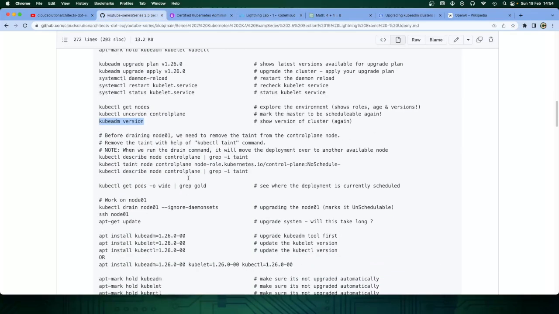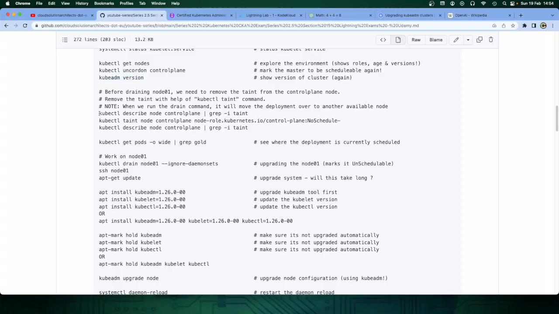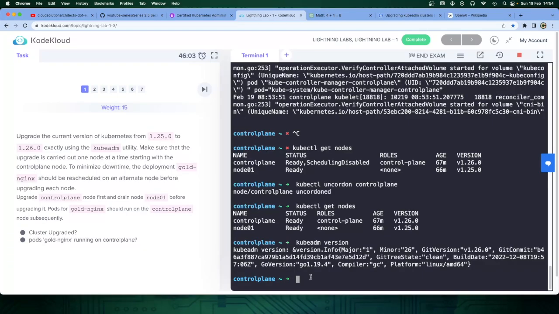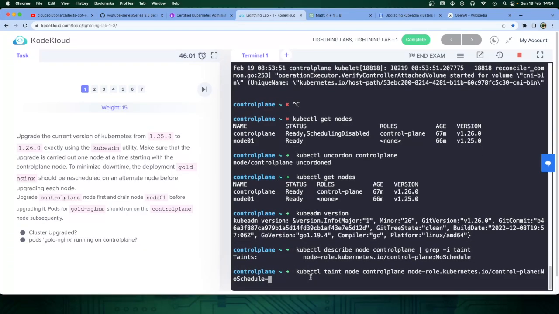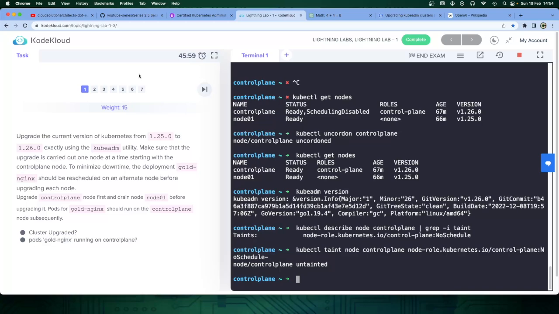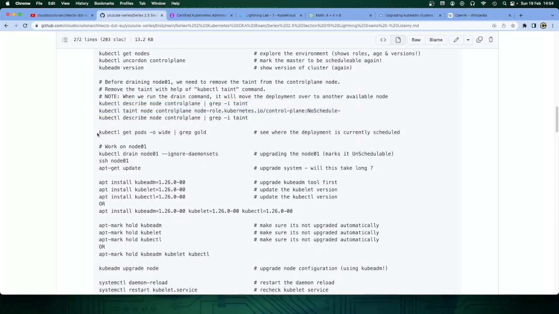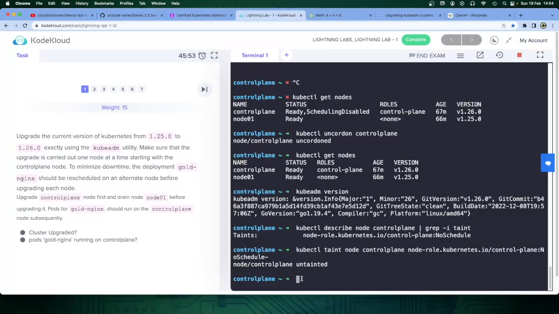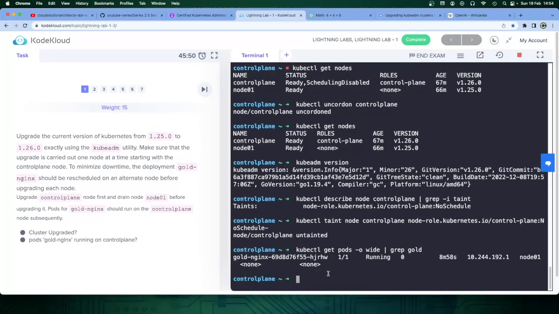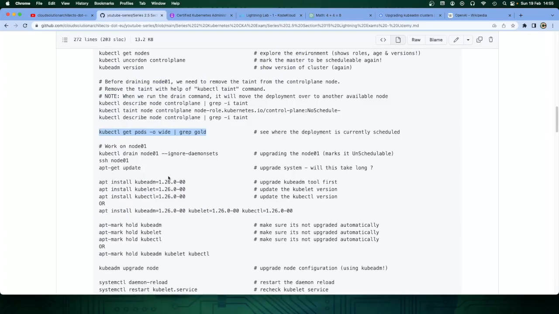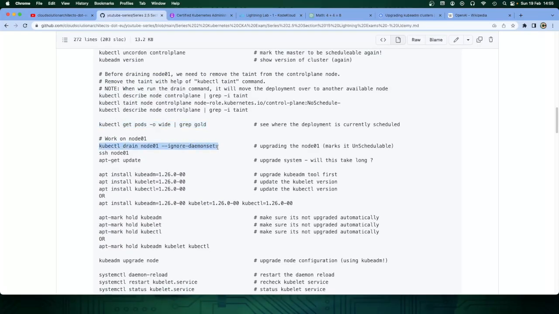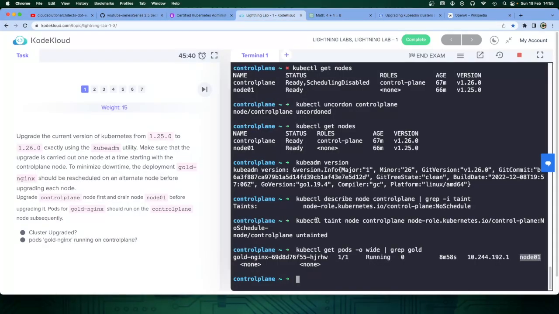So, you can obviously read about these ones here, but I know that I have a taint on my control plane, so I'm going to remove that taint. And you can see that it's untainted. So now it would allow some pods to run on it. So right now I can see that my deployment is also on my node 1. And that's something I'd be checking quite frequently.